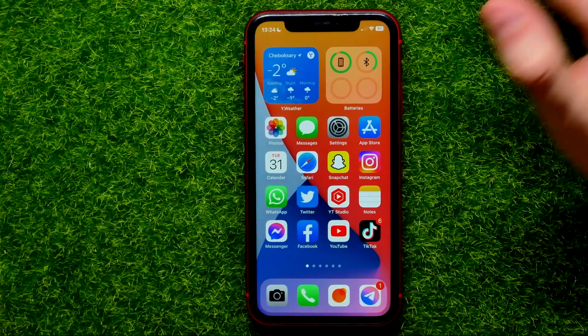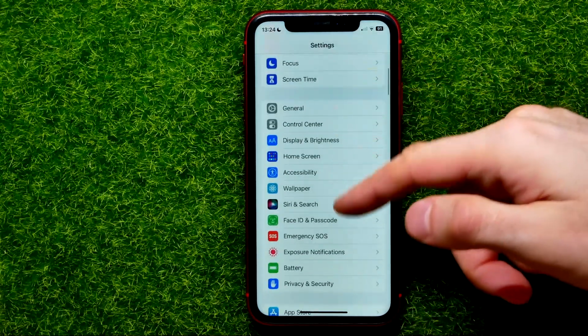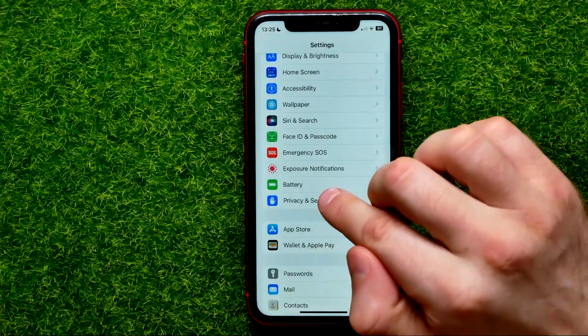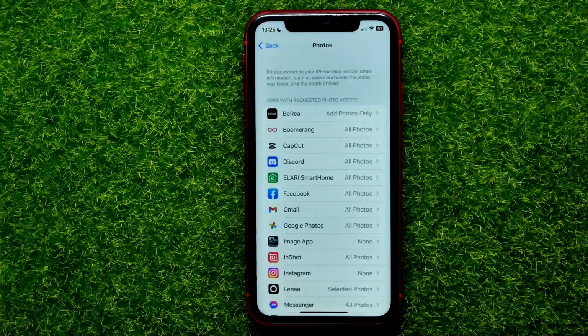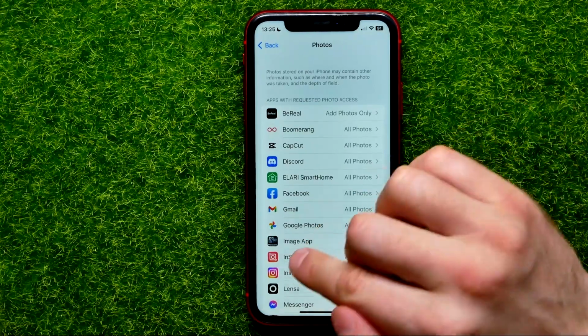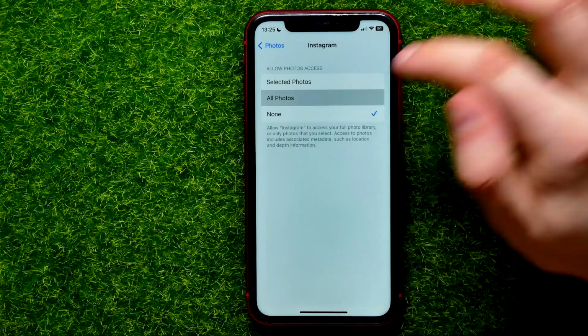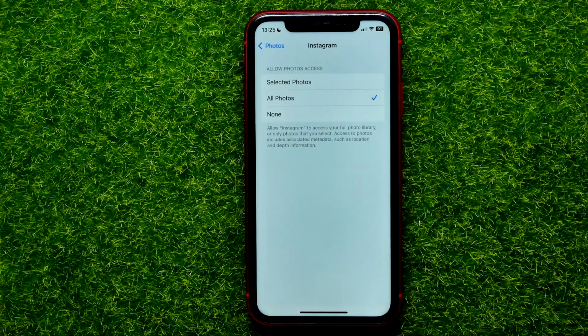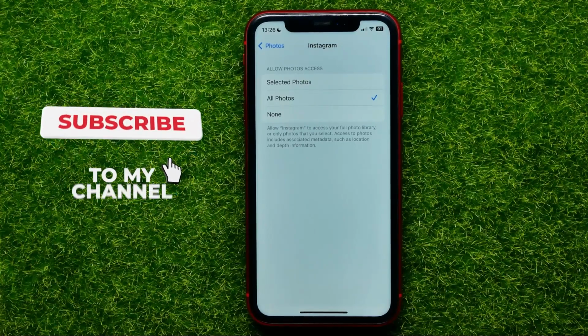So let's begin, and first open up settings, then scroll down until you find privacy and security, then get into photos, and right here you have to find Instagram. Here it is. And now in order to allow Instagram app to access your photo library, tap Add All Photo option. That's it.